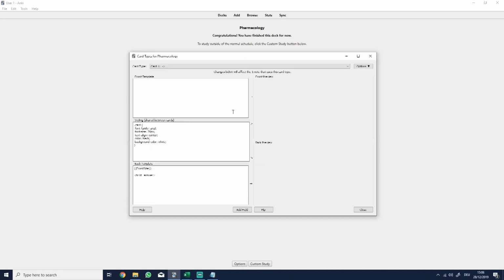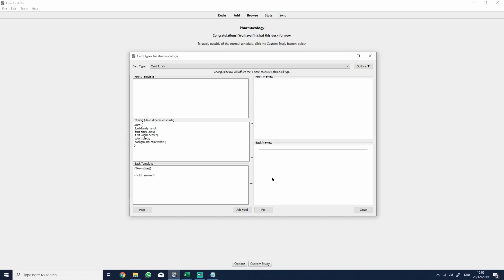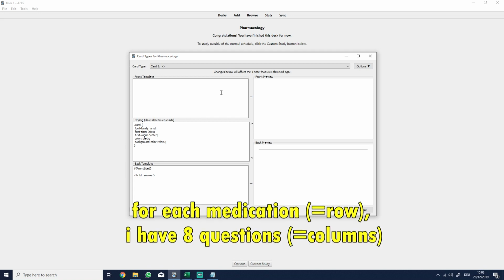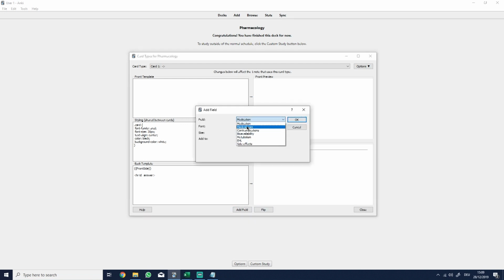And then we go to cards. And as you can see, you see nothing. And this is the problem that I had while watching the other tutorials, because no tutorial was aiming to have the type of card that I wanted to have. I said for each medication, I want to have 8 different questions, right? And I also want to know which aspect of the medication I am being asked. So I have to add a field.